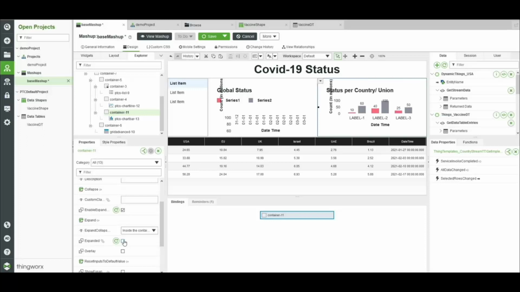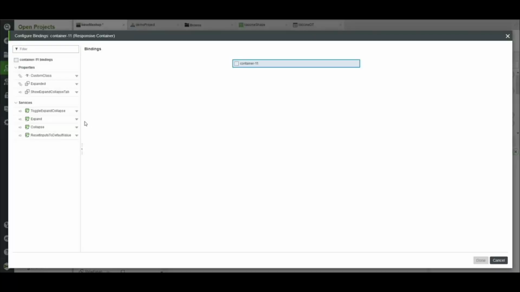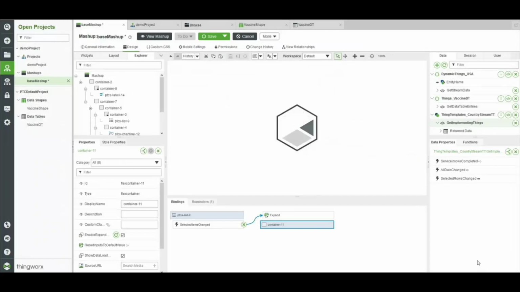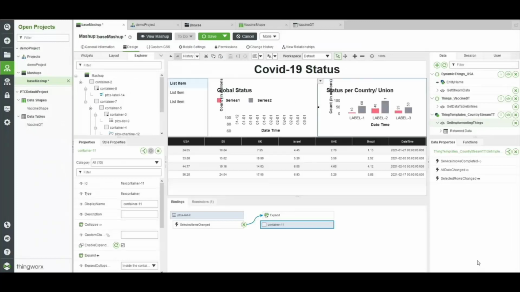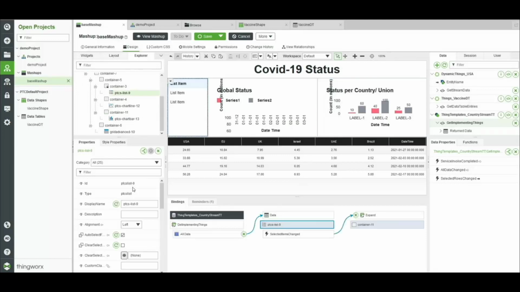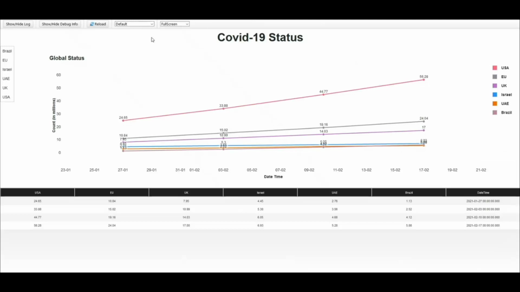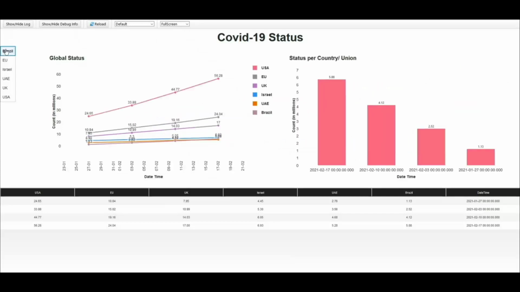Now to trigger this expand, we need to bind an event. To do that, let's go back to the Configure Bindings menu, click on the drop-down for Expand, choose Add Event Trigger, and use a Selected Items Changed event, and hit Next, and click Done to commit the changes. Let's now go back to the List widget and uncheck Auto Select First Row, and go ahead and save and view our mashup. You can see that on mashup load, this container is now collapsed, and when I select an item, it expands to show that specific data.